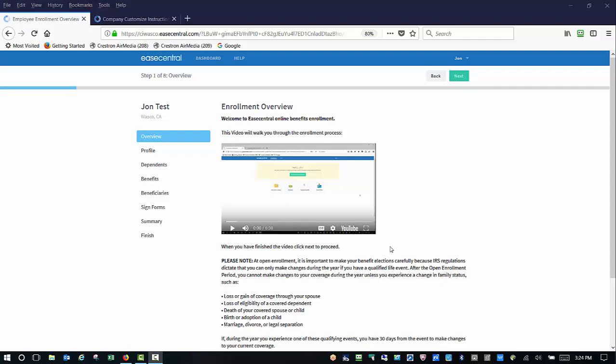Before we go any further, I want to show you how to enlarge the video you're watching right now. Instead of going to the regular enlarge icon located here, which has been disabled, click on the YouTube icon here. This will take you to the YouTube page where you can view an enlarged version of the video. When finished with the video, go ahead and click Next.